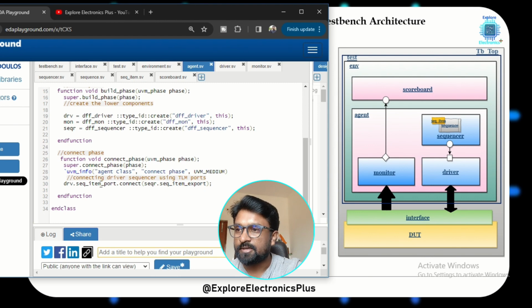So drv is our driver class handle. Dot seq_item_port will be connected to the sequencer. seqr is my handle for the sequencer. Dot seq_item_export. This is what we need to write in the connect phase of the agent. Why? Because the agent will be having the sequencer and driver connection. Then comes the other connection between the scoreboard and monitor in the environment block.